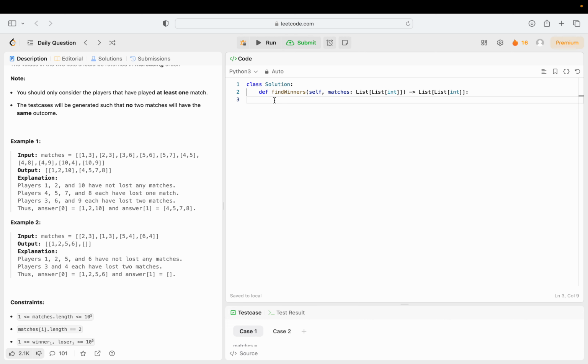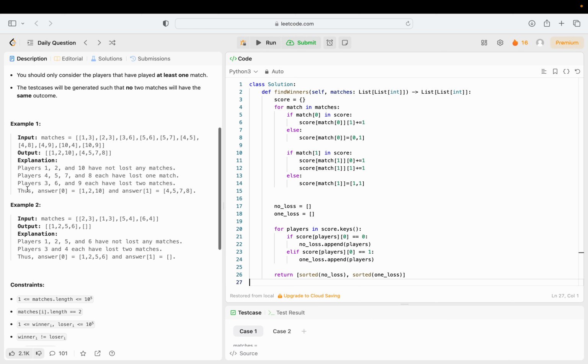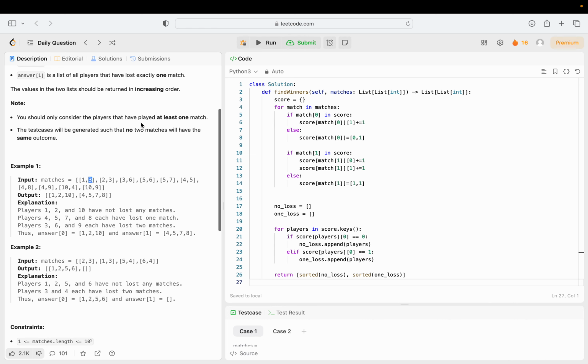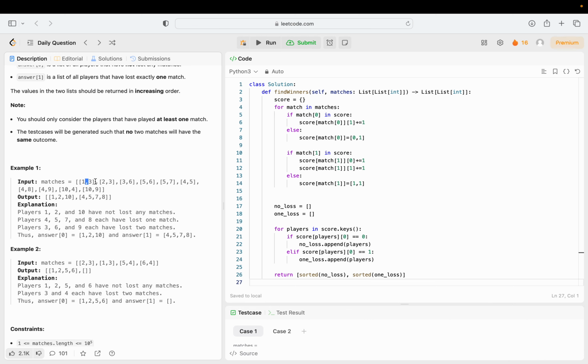So this is what our solution will look like. Let's quickly understand how we are approaching this problem. We'll iterate over all the matches and see that the first person has won this match and the second person has lost, right? So the number of matches won by the first person we could maintain, and the number of matches lost by the second person we should also maintain. But the question is asking just about the losses, right? So instead of maintaining both wins and losses, we will just maintain the losses.